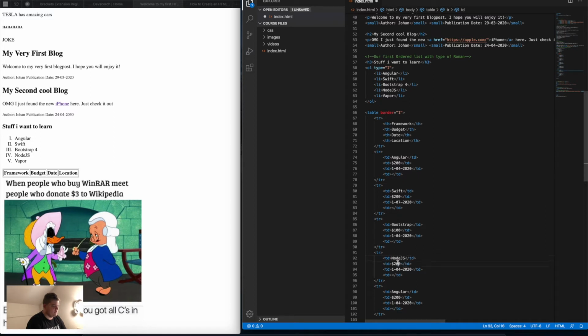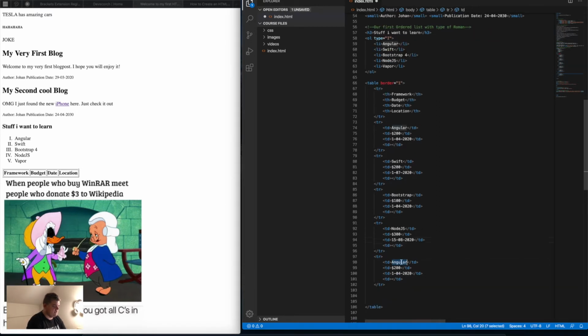And my budget for Node.js is going to be 300, because there's a lot of work possibilities there, and we're going to start on the 15th of August. And last but not least is Vapor. The budget for Vapor is going to be 1000, because I really love Vapor, and I want to start that on the 1st of December 2020.